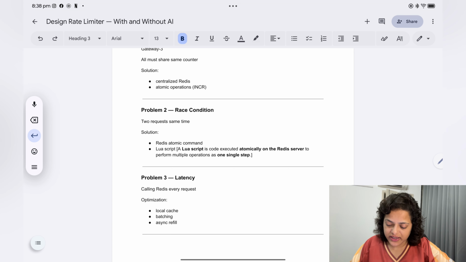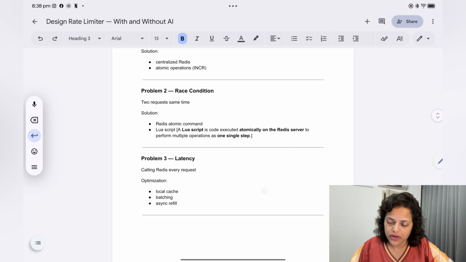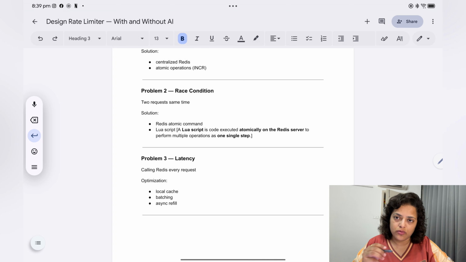Now the second problem is race condition. So this is the race condition, 2 requests at the same time. And multiple instances, this one was the other one. Okay, now for race condition, 2 requests at the same time, the solution is Redis atomic command and Lua script. So what is Lua script? Lua script is code executed atomically on the Redis server, to perform multiple operations as one single step. So let's say two requests are coming, these are multiple operations, but you will perform them as a single step. So you will not get the race condition.